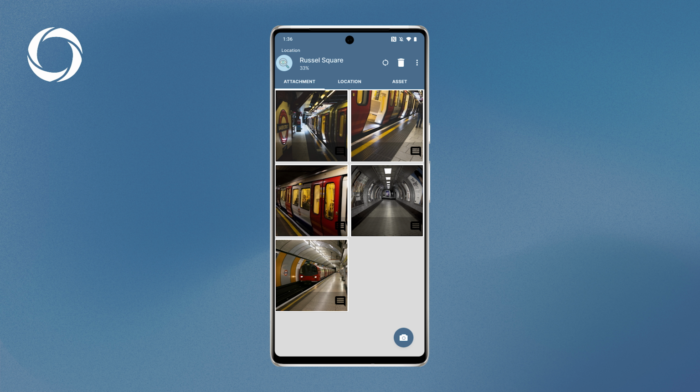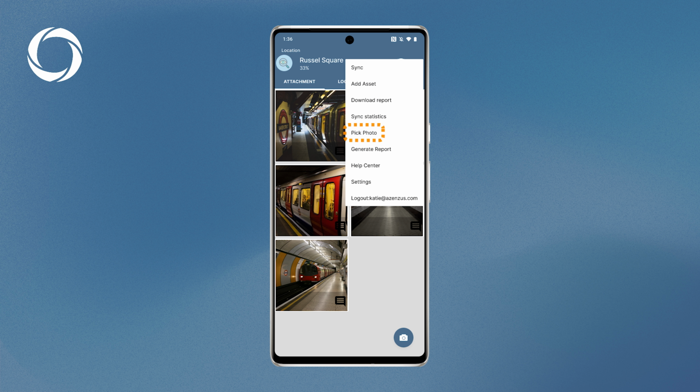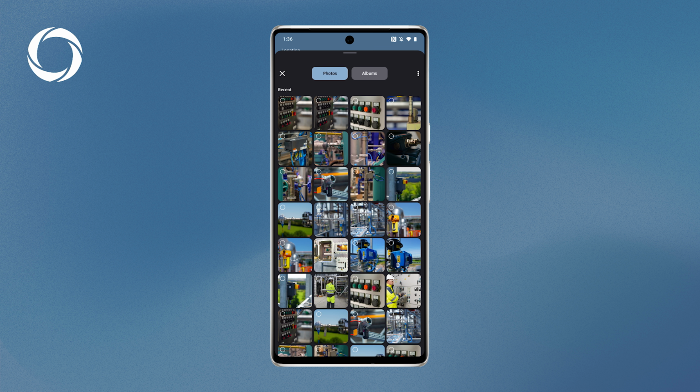Adding new attachments is also straightforward. At the bottom right corner of the Attachments tab, there is a camera button. By pressing this button, you will be navigated to the camera feature, allowing you to take a photo using the device's built-in camera. The photo will be saved automatically as a new attachment for the location. If you wish to add existing photos from your device, tap the Menu button and select the option Pick Photo. This will open a file picker, allowing you to select multiple photos from your device. Once you have made your selections, press Add to save the chosen photos as attachments.